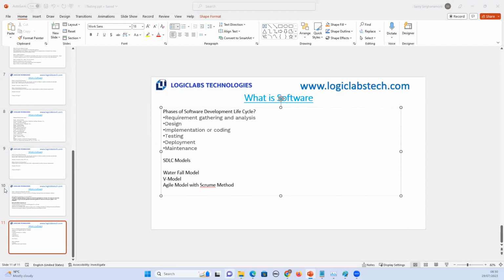Okay, any questions, please? No questions. So shall we conclude this today? Same time tomorrow, I will go through the SDLC models, which are software development lifecycle models, like the waterfall model, V model, agile model, and what the Scrum method is. I'll go through all this tomorrow. Also, if you've got any questions, you can ask me tomorrow, or you can ask right now. I think one person has typed no questions. Anybody else? Any more questions?